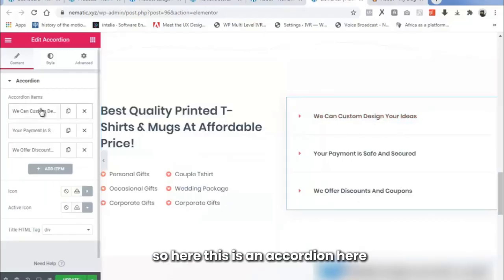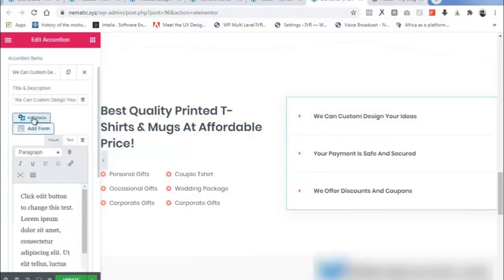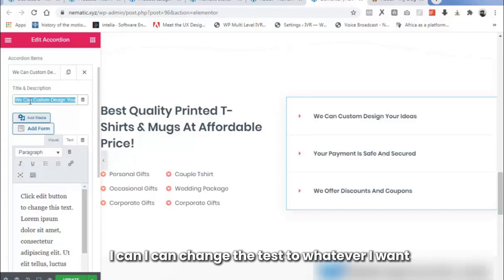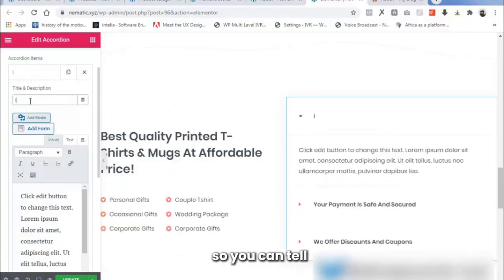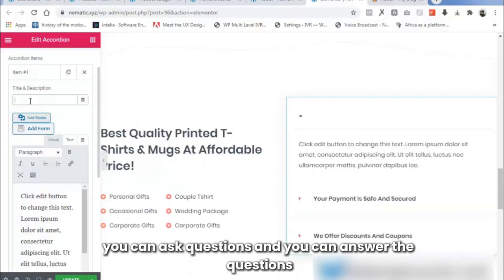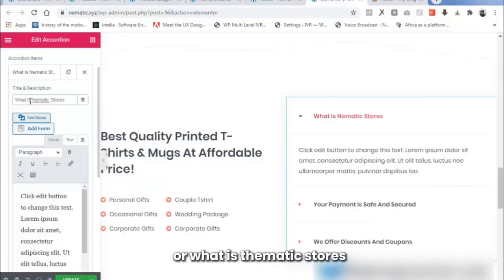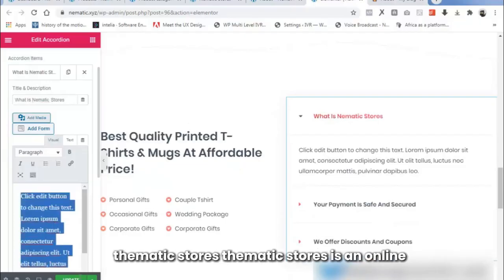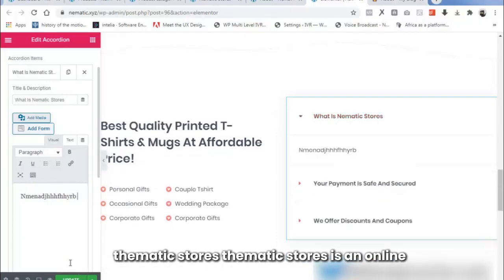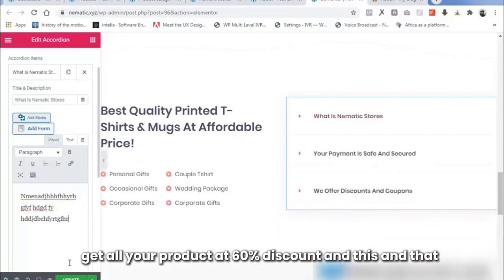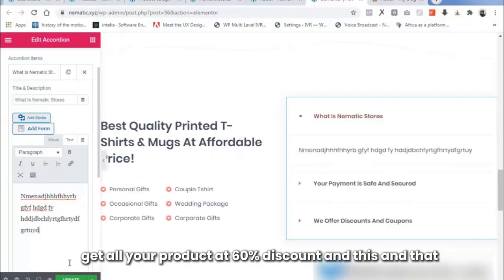So here, this is an accordion. Here I'm going to change the text here. So this is it. I'm going to change the text. I can change the text to whatever I want. So you can tell them, you can ask questions and you can answer the questions. So you can just type in what is Jumia or what is thematic stores. So here I can just type in thematic stores. Thematic stores is an online store where you can buy your products that you need. So here, get all your product at 60% discount and this and that.